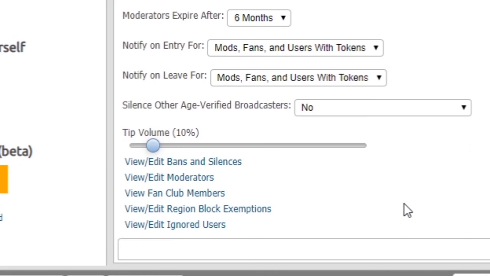So view and edit region and block exemptions. Say if you are from England, like obviously I am, as you can probably tell already. If you have blocked Scotland, Wales, Ireland, America, whatever, you can actually edit where you want to not show up, if that makes any sense, not show up on the broadcasting. So if you have banned America, if Americans want to type in British, you will not show because you have blocked that region.